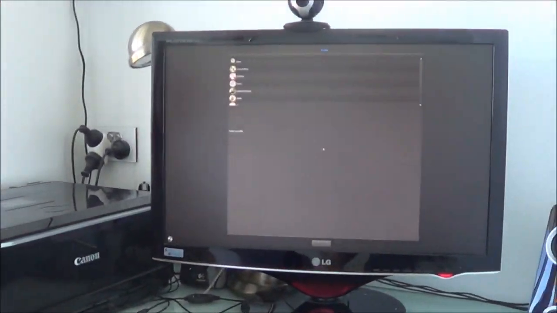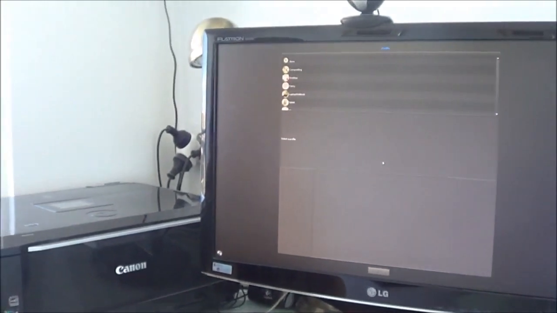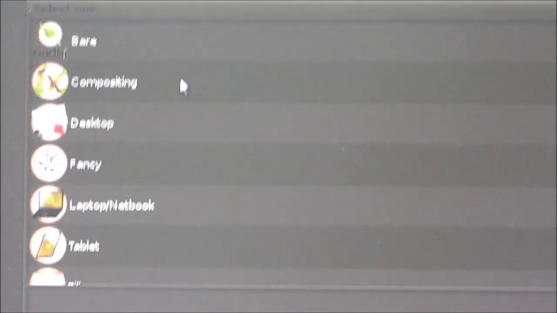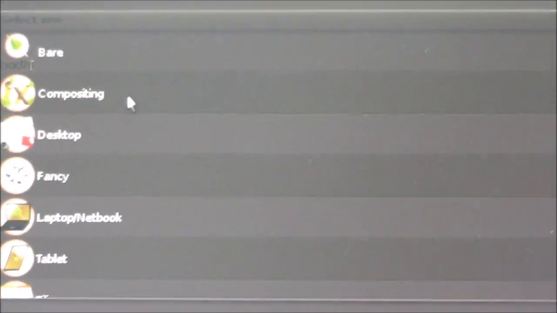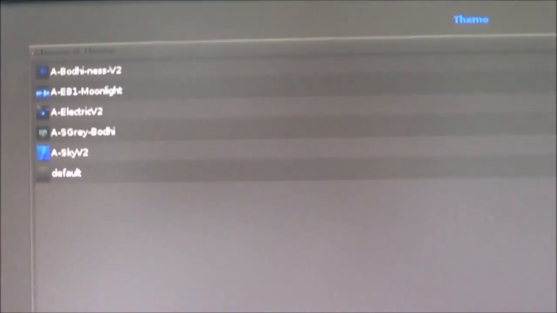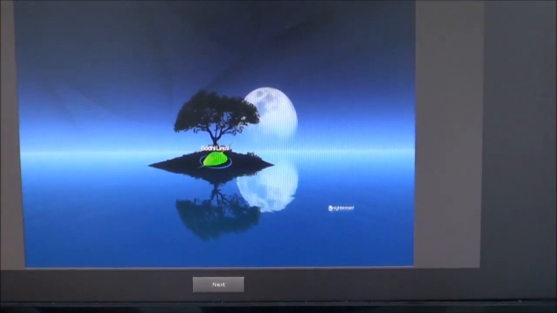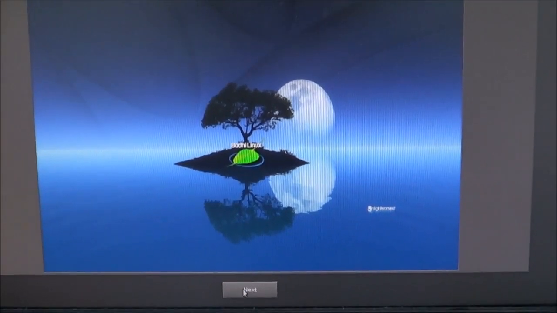So when you first boot the system up for the first time, you get a choice on the profile you'd like to use. A profile is a position of elements on the screen. So what profile would you like? The profile can make the system look very different. In fact, the default would probably be desktop, so you should choose that, and I'll show you some other profiles soon. Desktop? Okay. Now choose a theme. Those are the themes available. Moonlight. Oh, that's nice. Okay, you've chosen that one? Yeah, I have. So next.